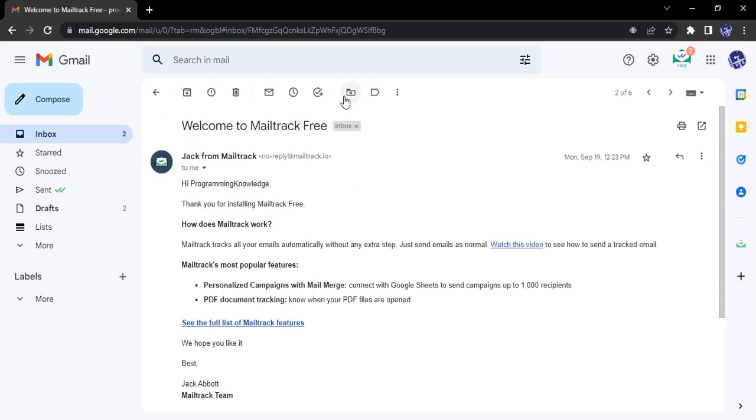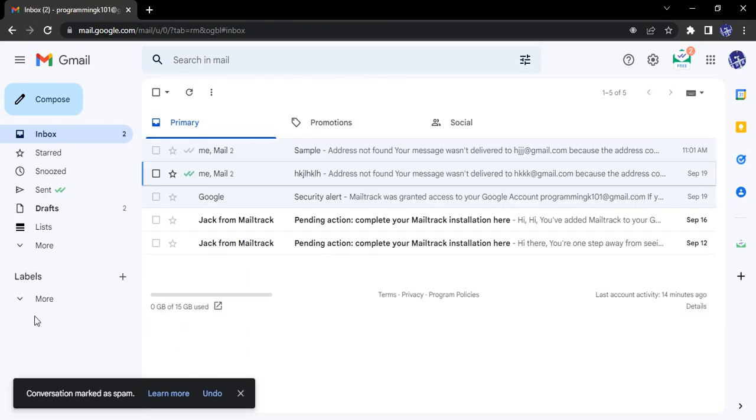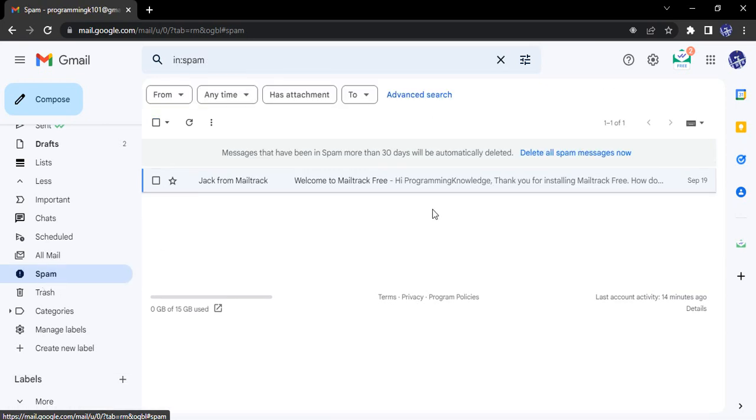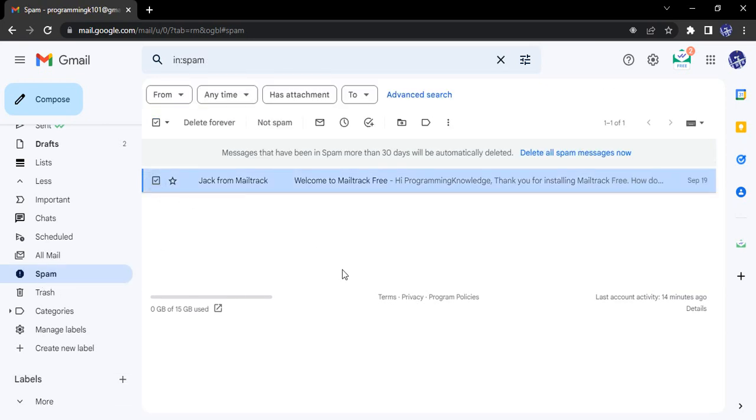Again, if you want to move it to spam, there is this Move to spam option. You can simply do that again. And here you can see in the spam folder, this conversation is present again.